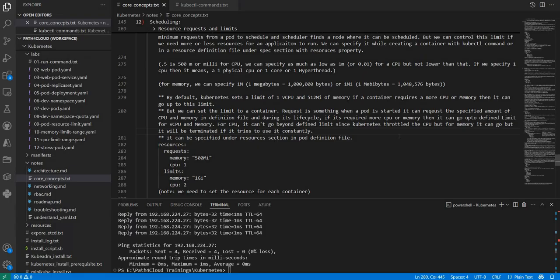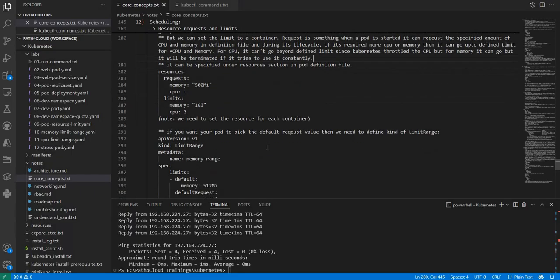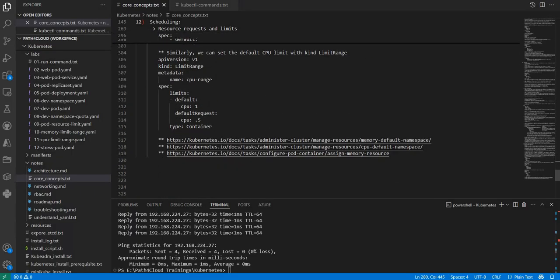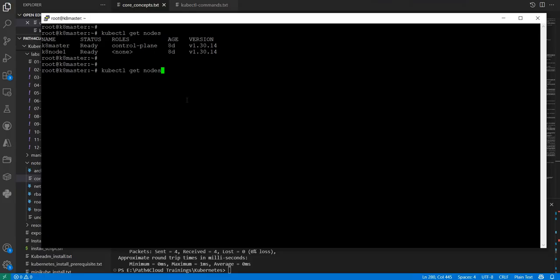For the memory also, that's what we have mentioned. For memory it can go beyond that, but for CPU it is a hard stop. For memory it can go, but if you try to go beyond again and again, the same case, your code will get terminated and rebooted again. So this is just the file I have created, and these are some additional links to the Kubernetes documentation. You can go through them. So let's come to our master node.